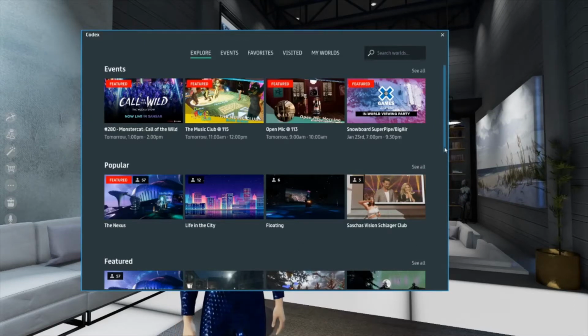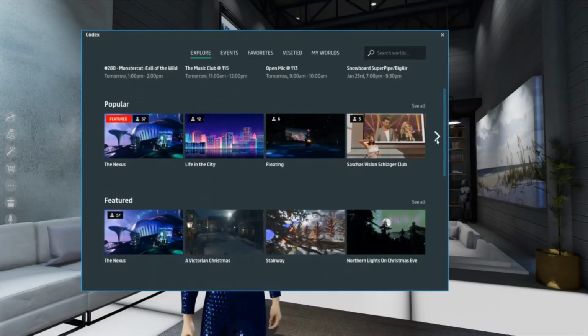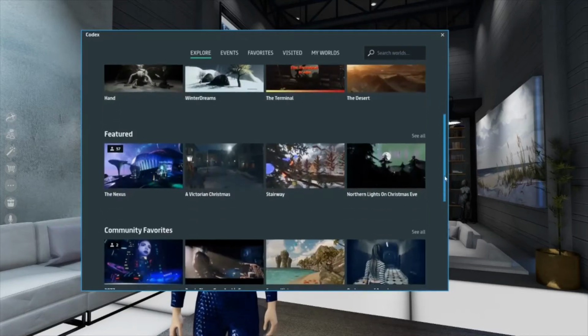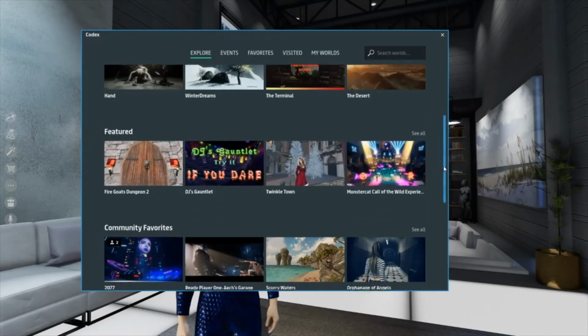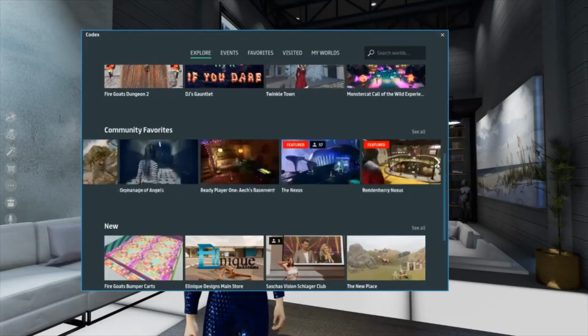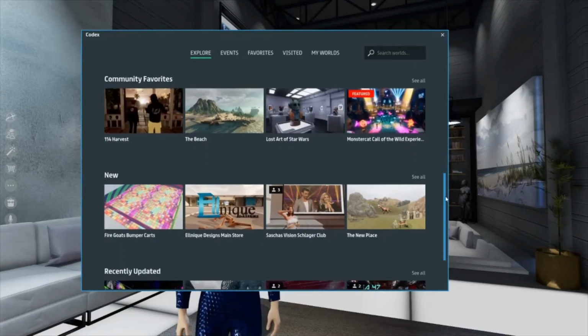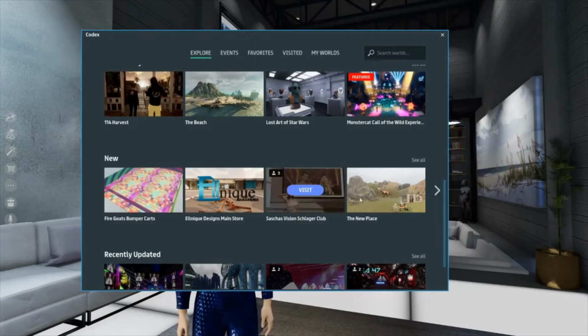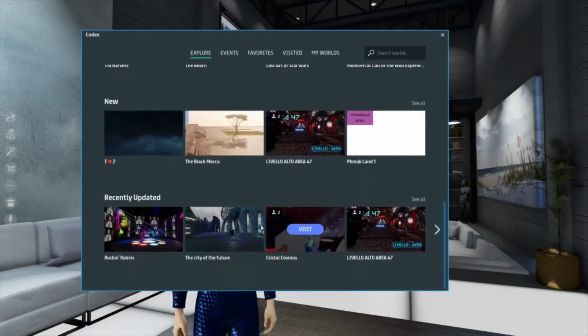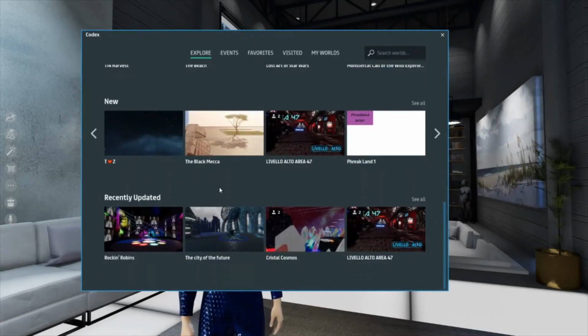So here we have the popular sites. You can stream through them, just like on Netflix. Also, you have featured worlds right here, which you can scroll through. Community favorites, you can scroll through like that. And then you can see the new ones that are just being built. Scroll through them, and then you can see recently updated, because a lot of folks build their worlds, add some things, post it for people to enjoy, and then go back in, update something, change something around, and then update. So that's a great feature right there. Let's go back up to the top.